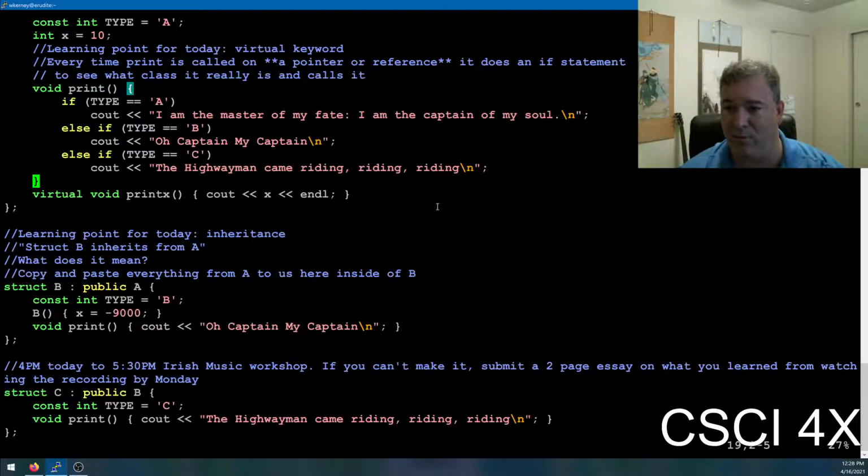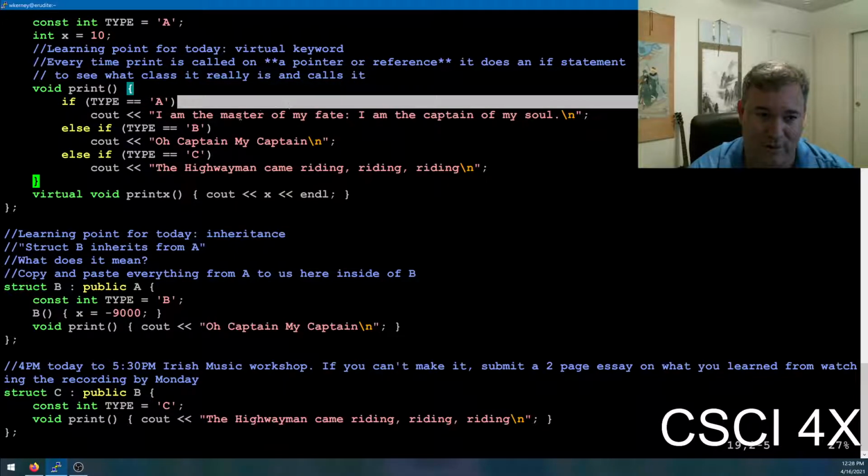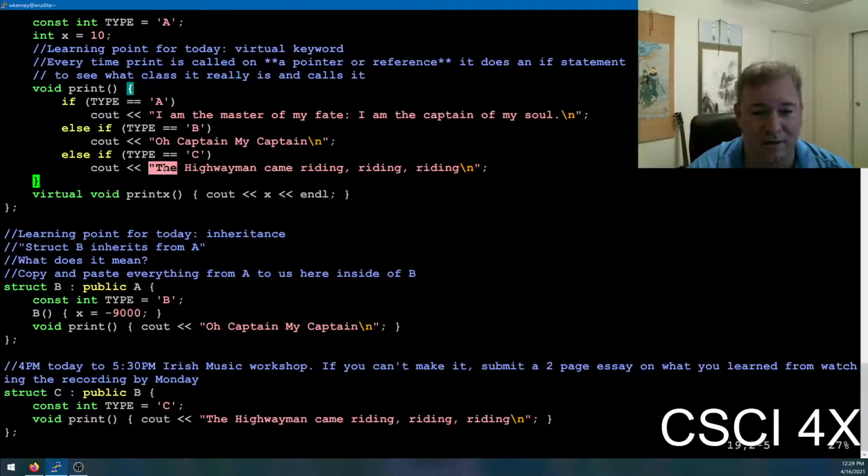This is how you do it in C. In C, there's no inheritance. So you can just add a member variable to a struct. They do have structs. You just add a member variable saying, I'm an A, I'm a B, I'm a C. And then, every time you call print, you have an if statement. If I'm an A, do this one. If I'm a B, do this one. If I'm a C, do this one. And that's how you do inheritance in C.